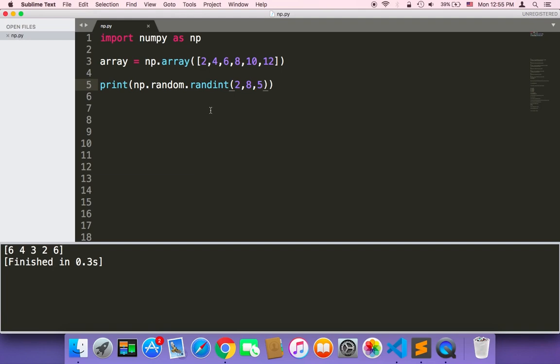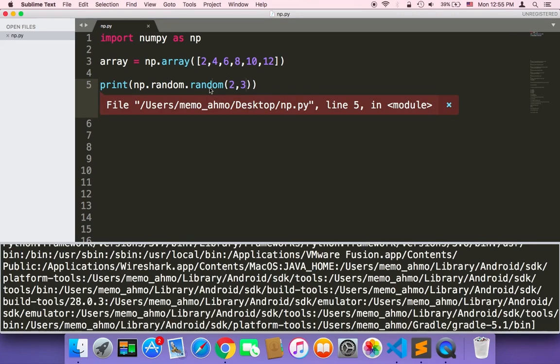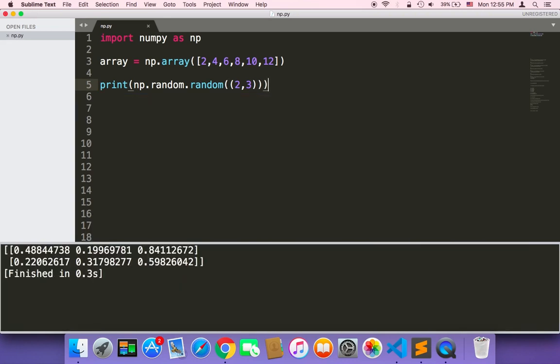And if you want to create a multi-dimensional array with random numbers, there is also a function called random, and you can pass, let's say, 2 by 3. And the result, here we have an error. It should be 2 by 3. I forgot here the parentheses. And as you can see now, we have a multi-dimensional array with these numbers. And each time I'm going to get different results.